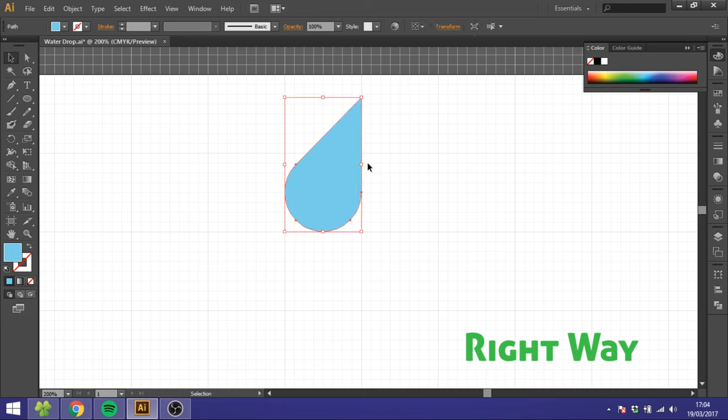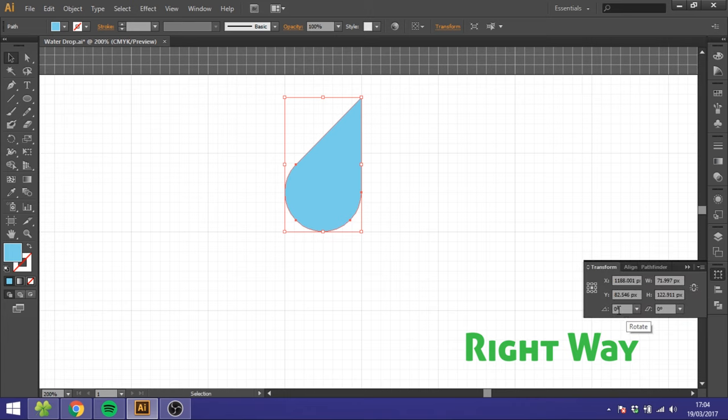And because we rotated it 45 degrees, we now need to go to Transform, then rotate it half of 45 degrees. So that's 22.5 degrees. So now it's perfectly straight. So that's how you make a perfect droplet.